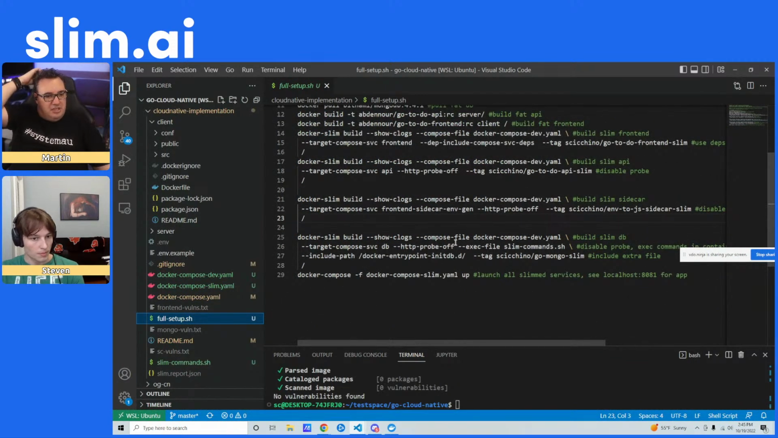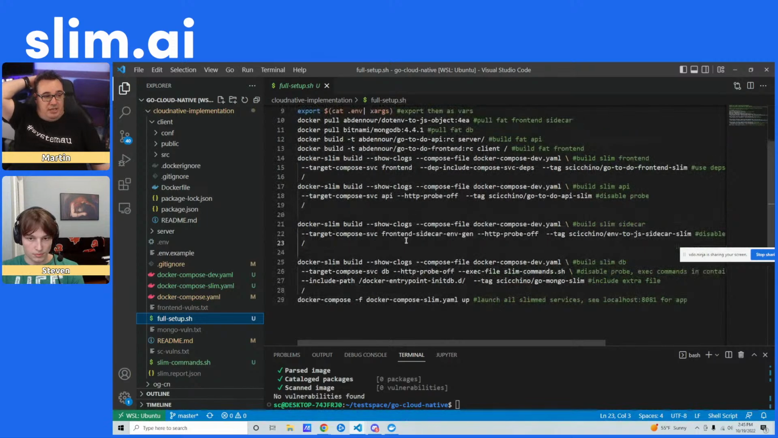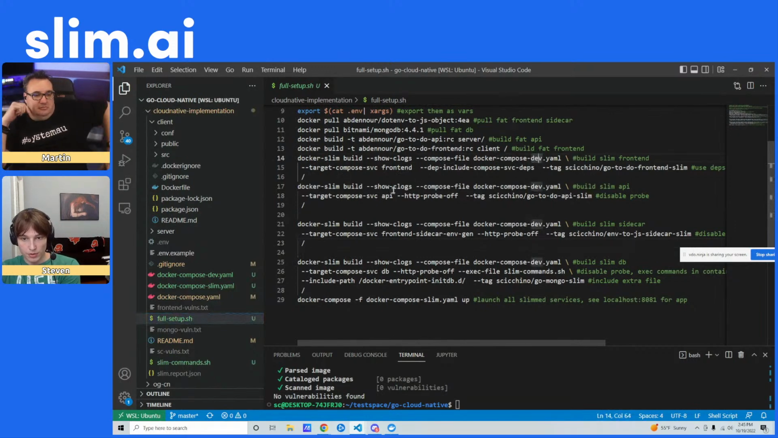So you slimmed each of these containers discretely. You didn't. Oh no, here's one. So up the top here, you've got a slim build pointing at the Docker Compose file directly. Yeah. So actually, all of them do. Oh yeah, they do. This is just how I chose to target the builds.